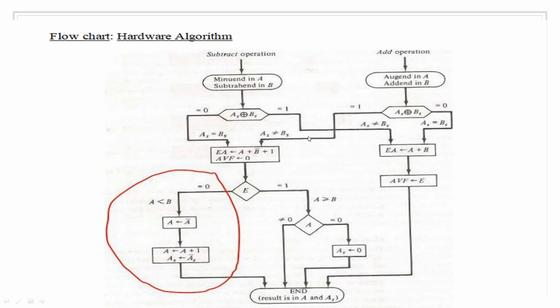Finally, the result will be stored in A register and sign will be stored in AS flip-flop. If the signs are different, that will be directed to the subtraction flow. Here we have to perform 2's complement subtraction, that is A plus B bar plus 1. The overflow register is set to 0. Here there is no carry.